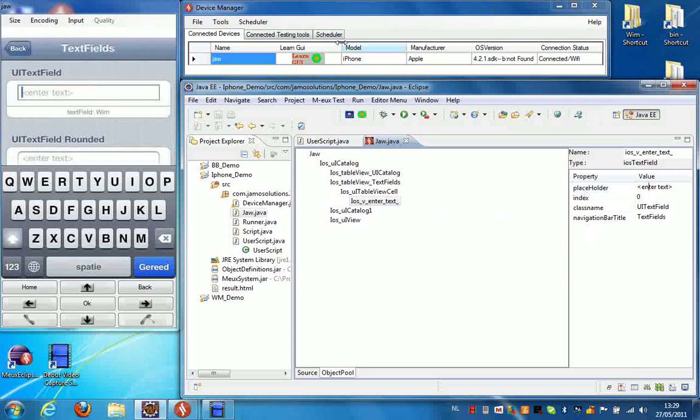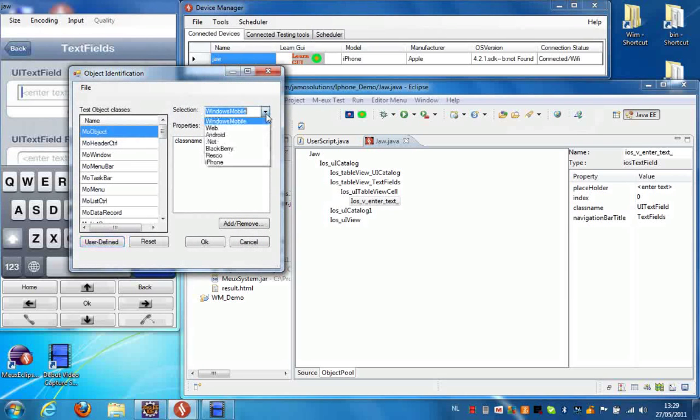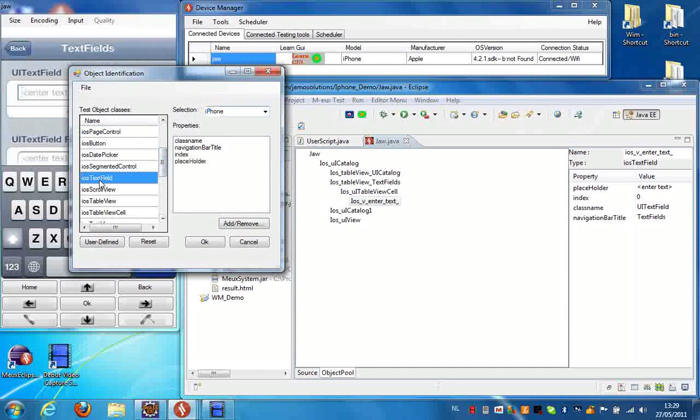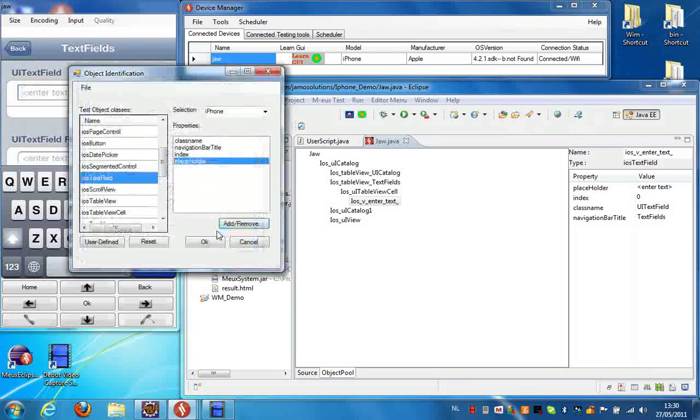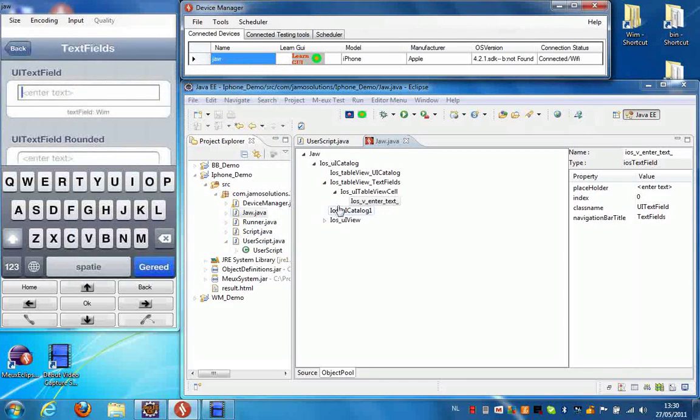Now these properties can be configured, so if we go to Tools, Object Configuration in the Device Manager and we select iPhone here and we scroll down to the iOS text field, we can see that these properties match the properties in Eclipse, but we can change them by clicking Add and Remove, and here we have a full list of all the properties we support for this object. That's everything you need to know to get started with iPhone and Eclipse.